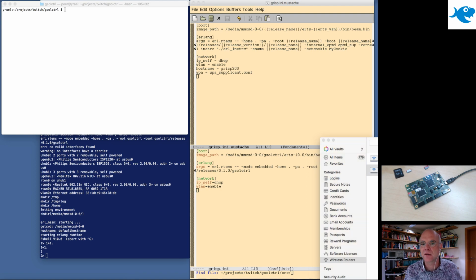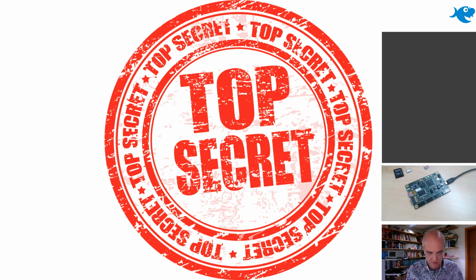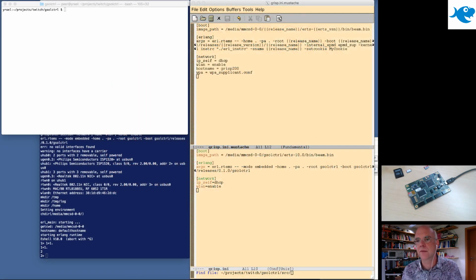Actually I made a mistake. One second. Let me try this again. I have the wrong SSID. And remove the file again. Okay, so now we're back. So we have a Wi-Fi password in the right file, and then actually we can make a new version of the SD card.